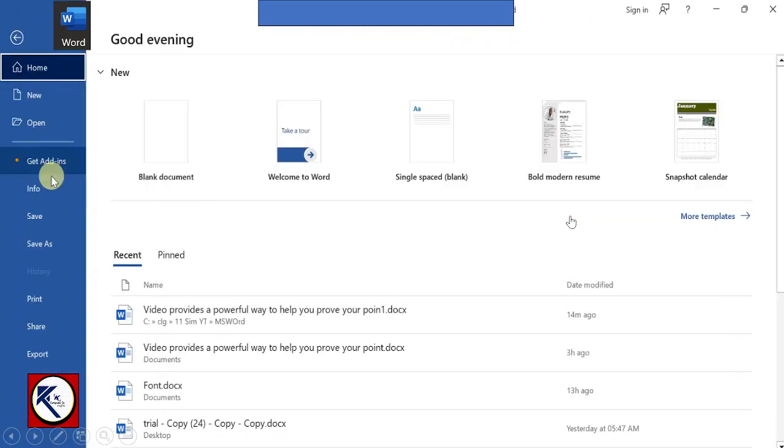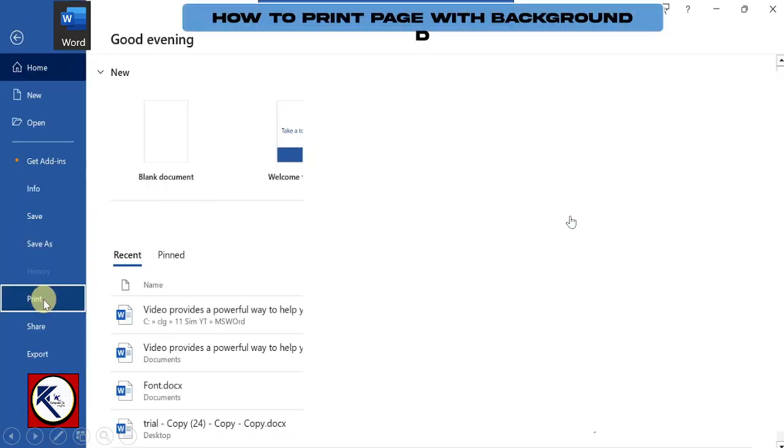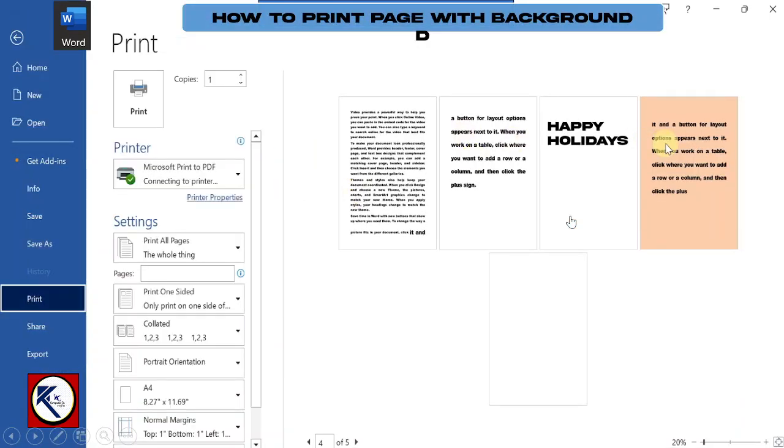So here on the File menu, you will find the option Print, and this is your print preview. And see, only that rectangle color is being shown, but on the rest of the 4 pages, the background image is not getting printed, nor will the color get printed. Background color will not print. It will print in a plain white background.